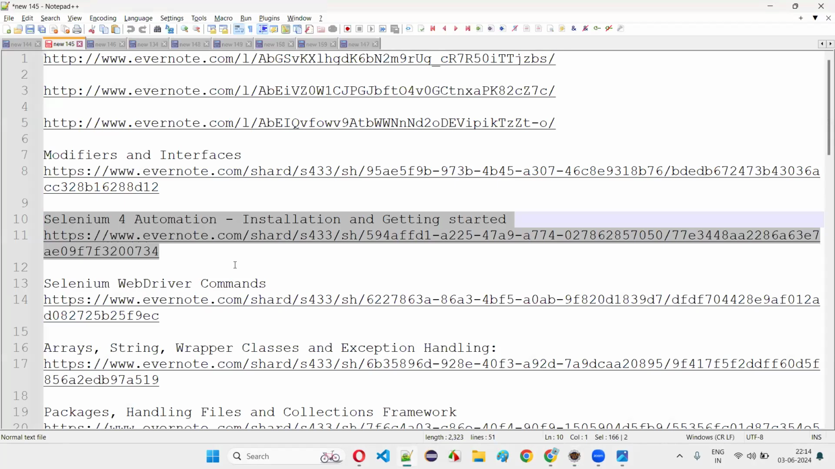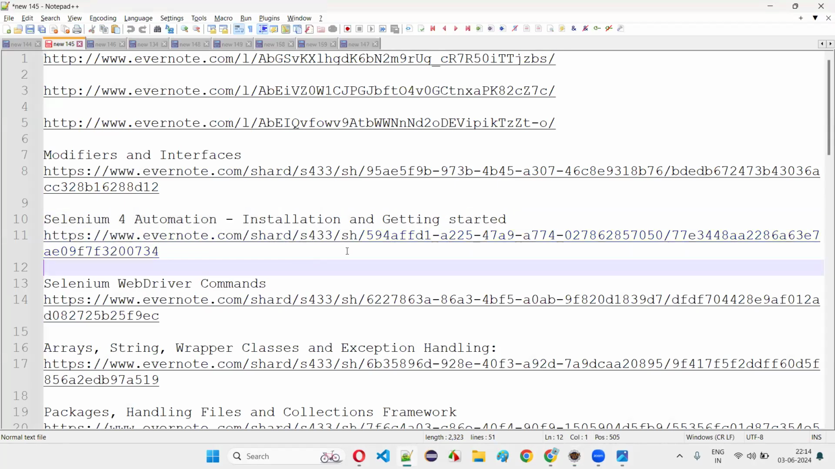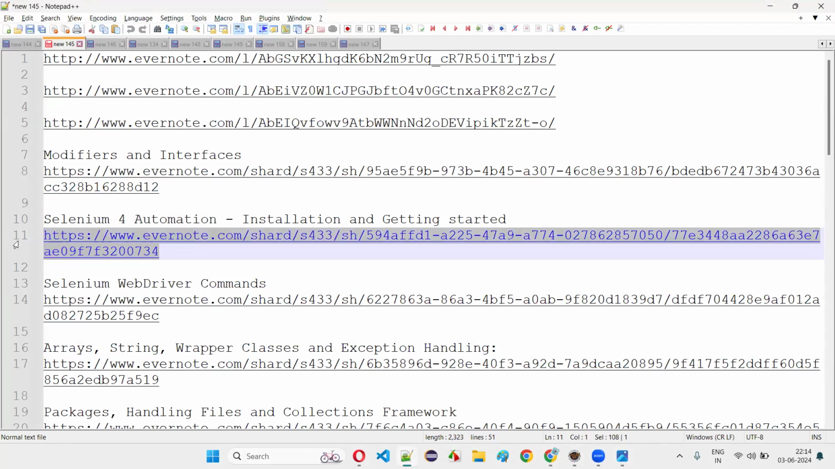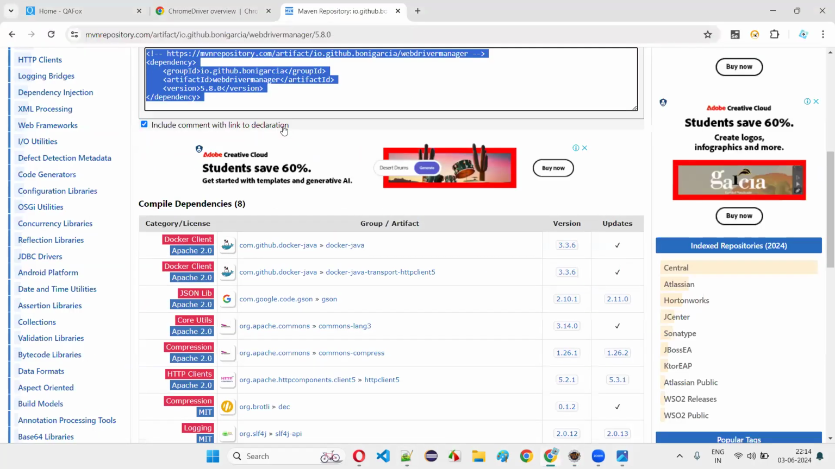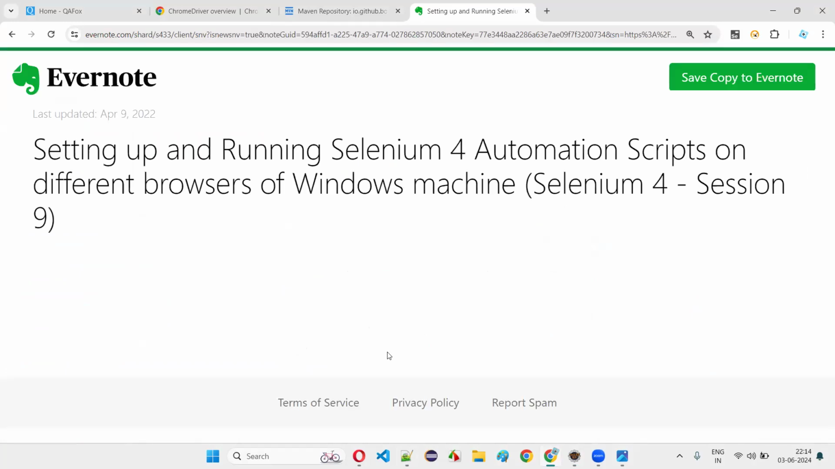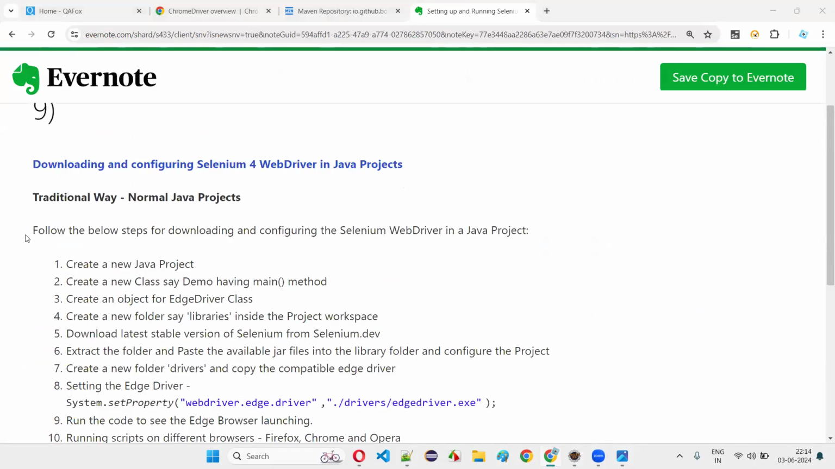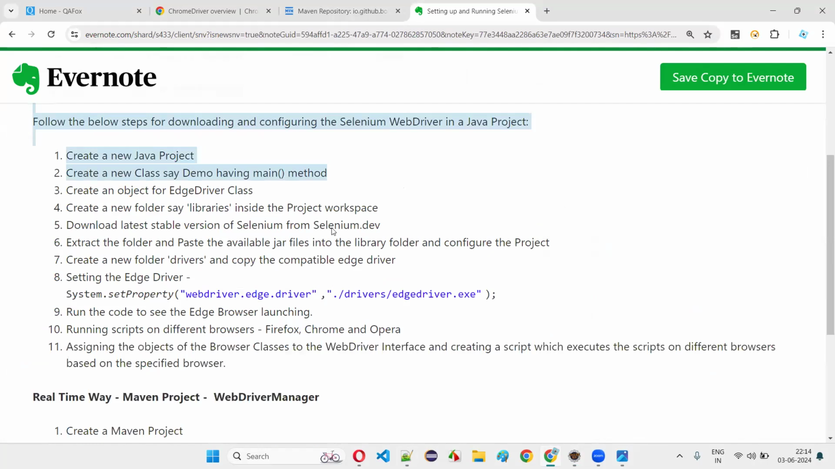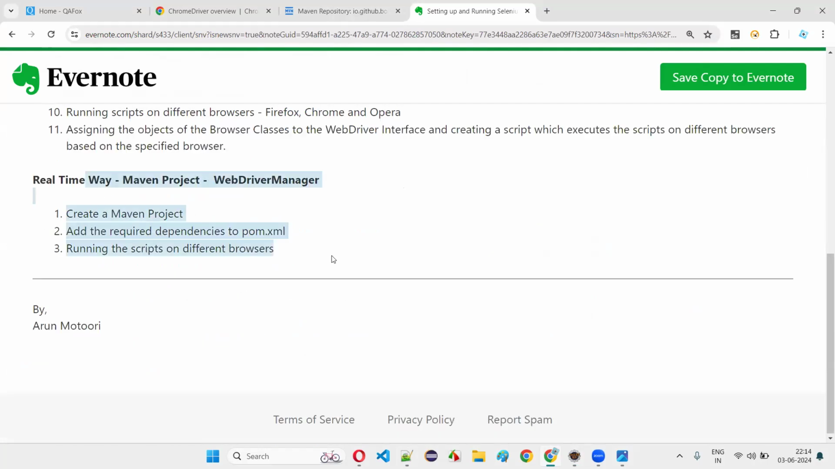So today's session was purely about Selenium 4 automation, installation, and getting started. So these notes are there. See if there is something in the notes that I have to share with you, or these are older notes. I don't recommend you to watch these notes. I didn't update these notes anymore. Normal projects are not required anymore. Real time I showed you. There's nothing in these notes that I have to share.